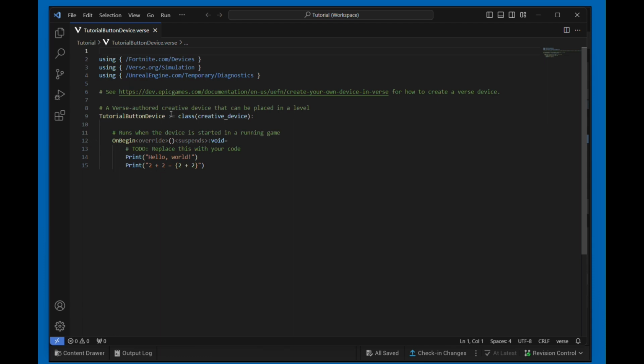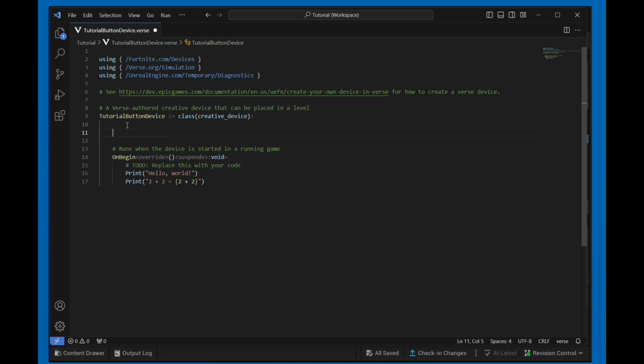We created this tutorial button device, and it's inheriting from creative device. And every single one of these will have an on begin in order to run your function. So it's gonna run what's here, but you can also make global variables here in this area. So that's what we're gonna do. We're going to tell it about those other devices. So remember, we have 3 buttons and a billboard.